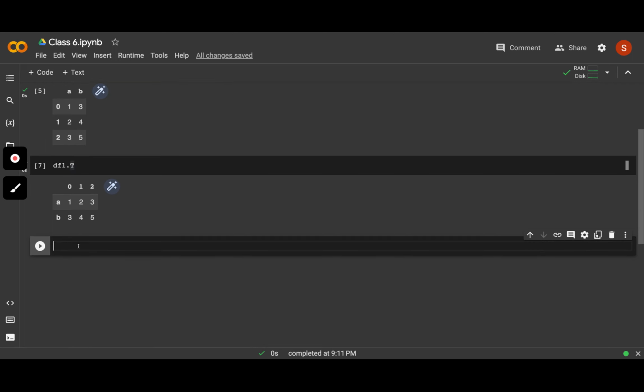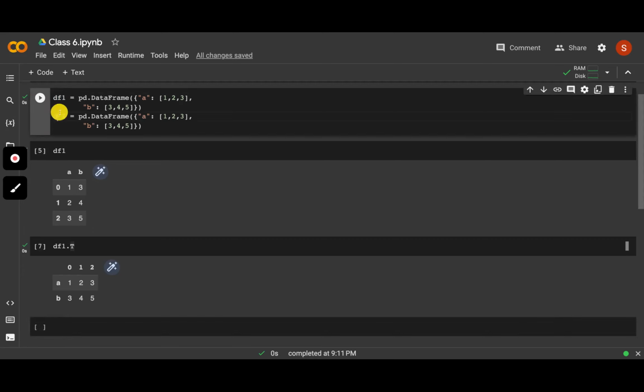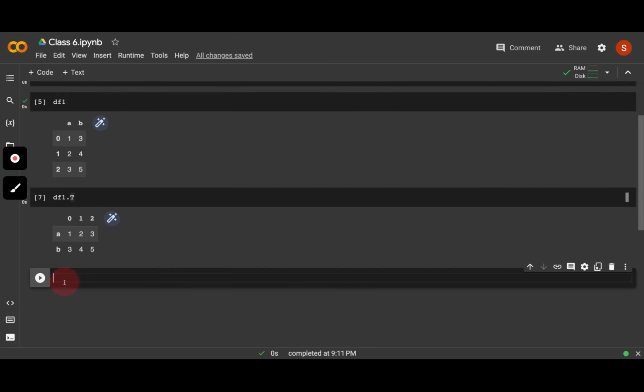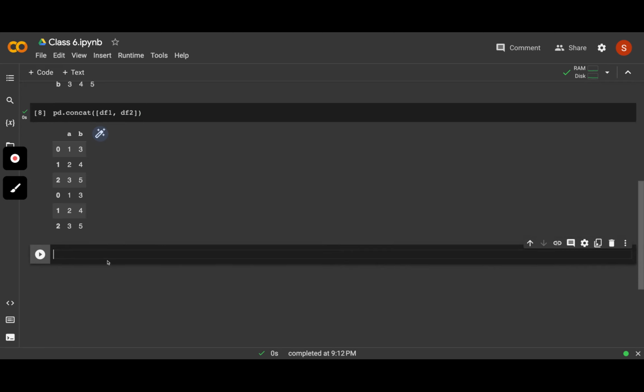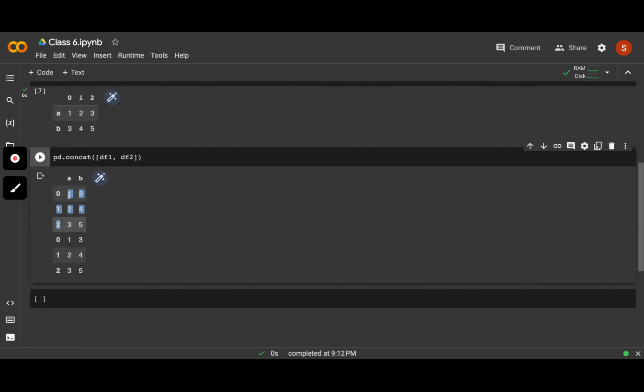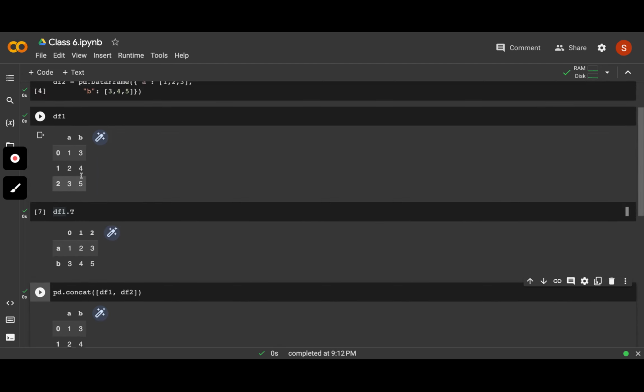Fine. Okay, very good. Now let's say there are two data frames, df1 and df2. You want to convert these into a single data frame. Okay, so this is known as, like you do string concatenation, similarly you have data frame concatenation also. Now you see 1 2 3, 3 4 5, 1 2 3, 3 4 5.